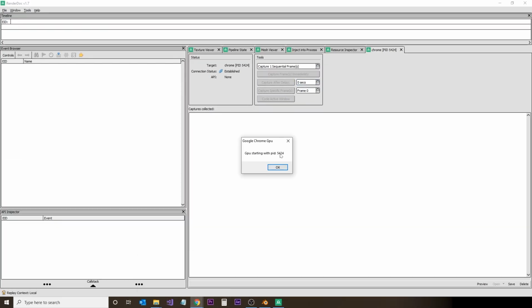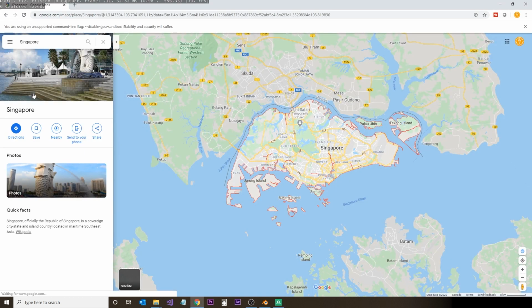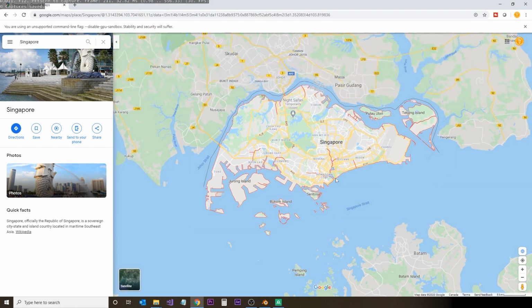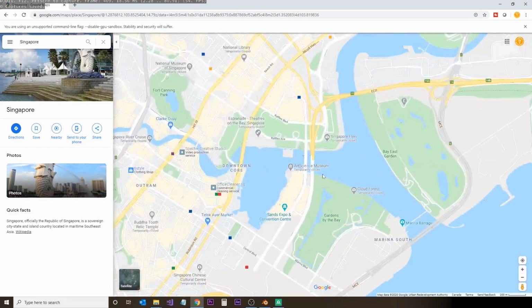Switching back to Chrome, we'll close the startup dialog and navigate to maps.google.com. We'll then search for Singapore and zoom in on the downtown core.